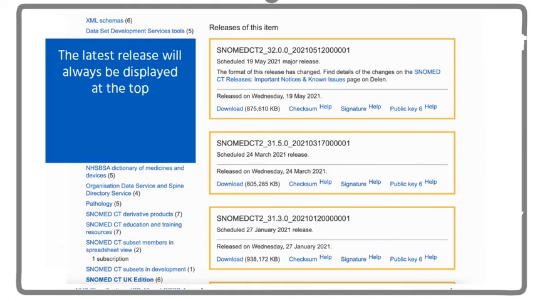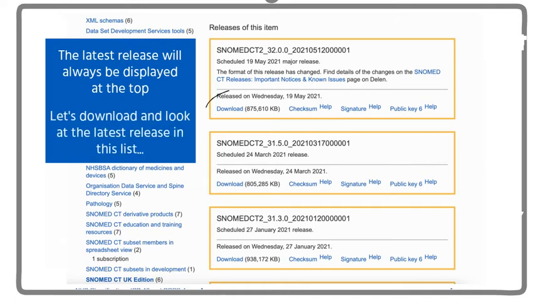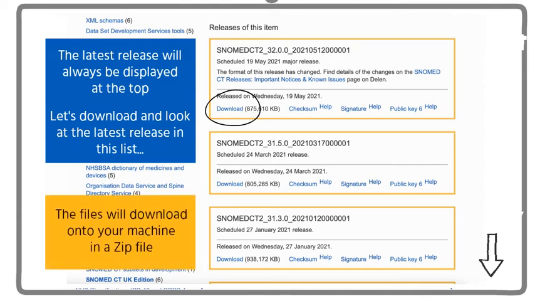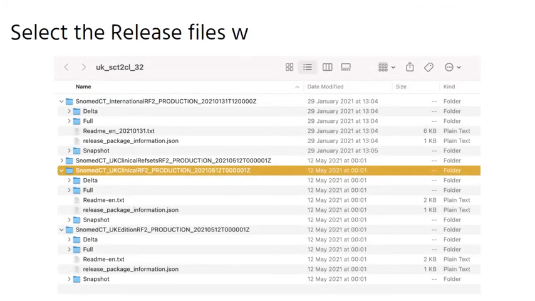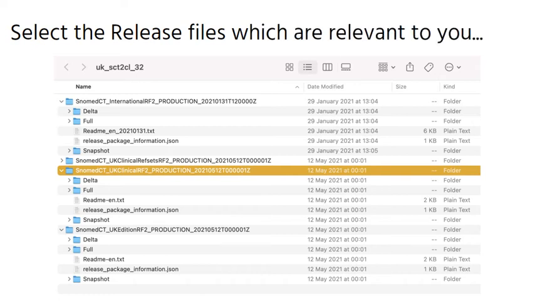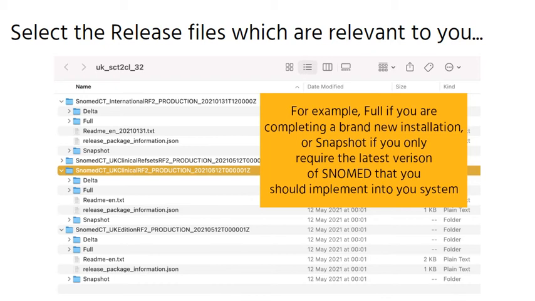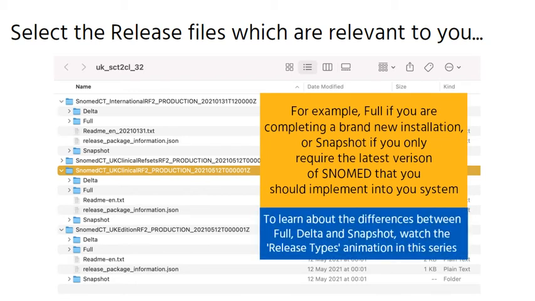The latest release will always be displayed at the top. Let's download and look at the latest release in this list. The files will download onto your machine in a zip file. Select the release files which are relevant to you. For example, a full download if you are completing a brand new installation, or snapshot if you are only requiring the latest version. To learn about the differences between full, delta and snapshot, watch the releases type animation.